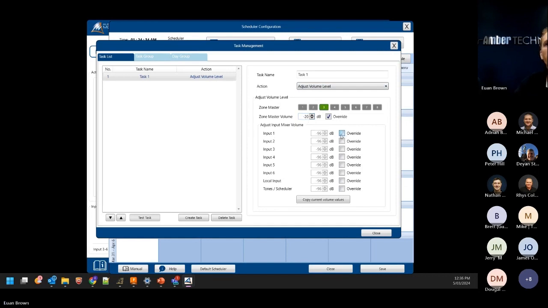You then, if you want to also adjust the input sources for the zone, you individually say which one you want to override, whichever is appropriate. That gives the ultimate flexibility. For example, if you didn't want to adjust input 2, then you just don't override it. So it's giving you the granular ability to adjust each input that is required for that zone.